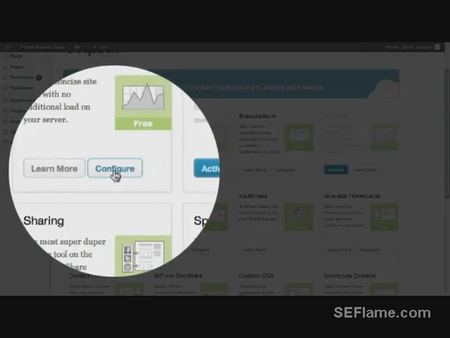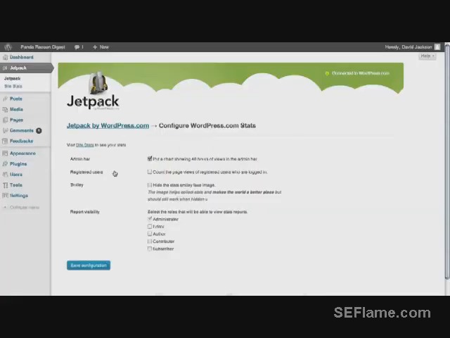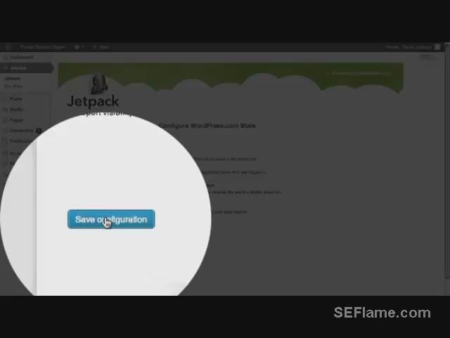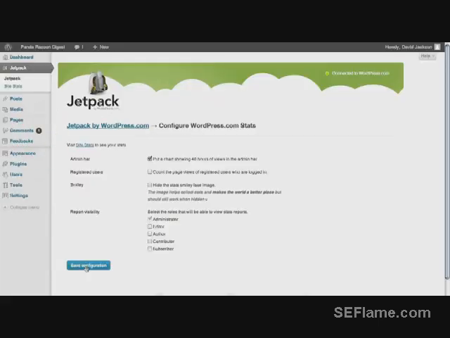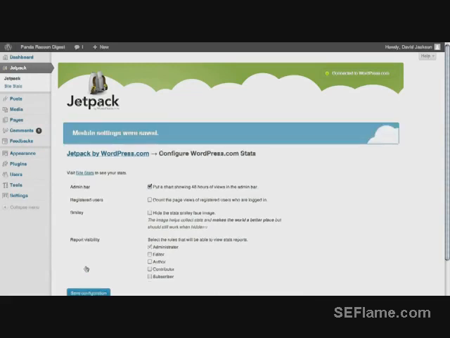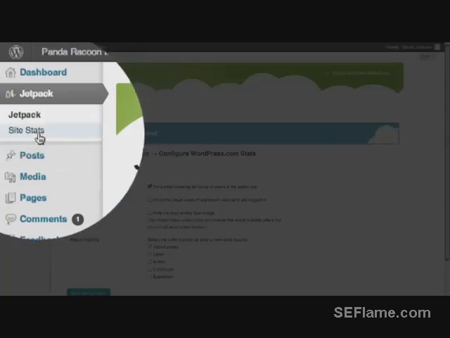All we need to do is locate that module and click on the Configure button. Next, we're taken to a configuration page where we can change a few of the options. In this case, we're going to leave everything set to default and save our configuration. You'll see an alert in your dashboard letting you know that your module settings have been saved. And from here, you can go directly to the site stats portion of your dashboard, which is located underneath Jetpack in the main dashboard navigation.